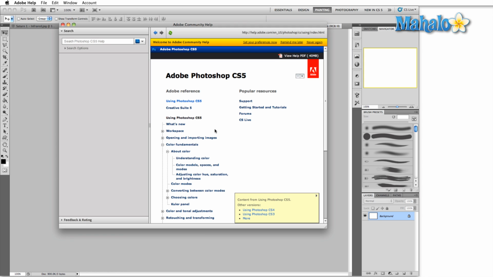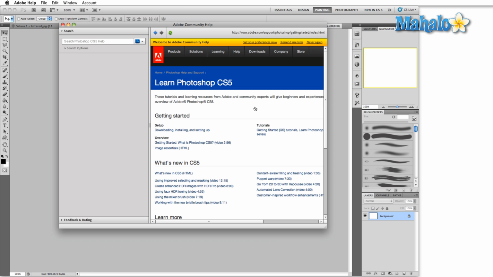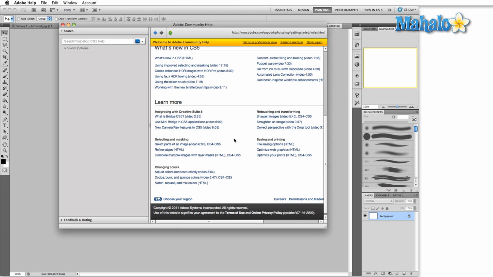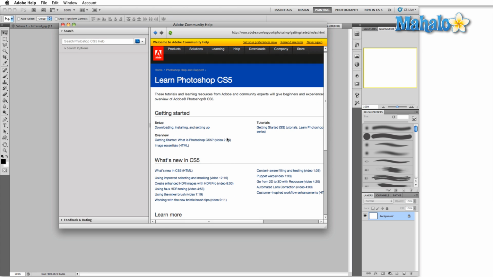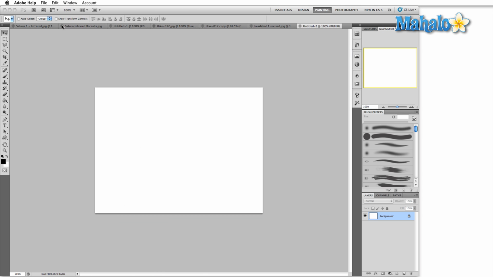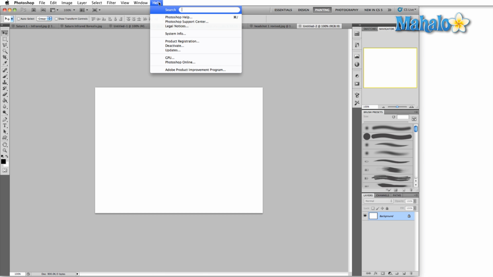Another great resource for you over here, you can get right to Adobe Support, and this button takes you to getting started and tutorials. We have a bunch of tutorials straight on adobe.com, so again, if you're looking for further education, this is a great resource to use. This search bar searches all of Adobe Photoshop Help. So I'm going to close out of this, bring up the Help menu again.